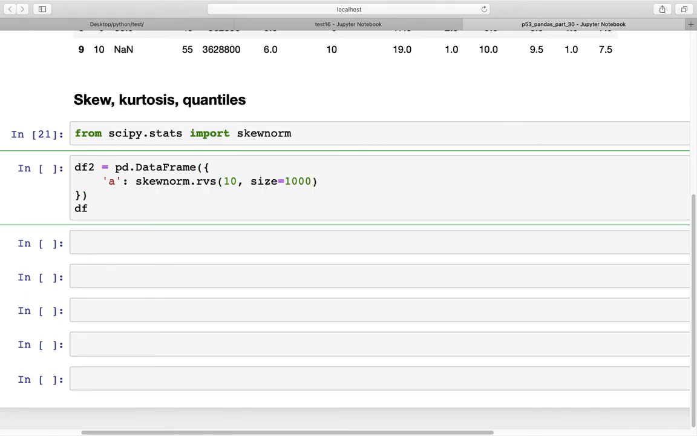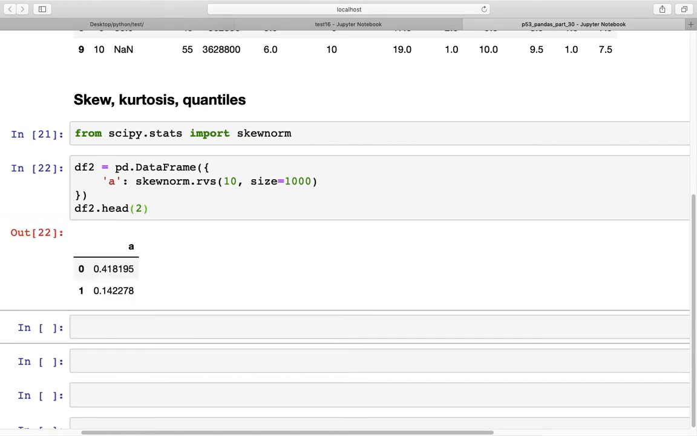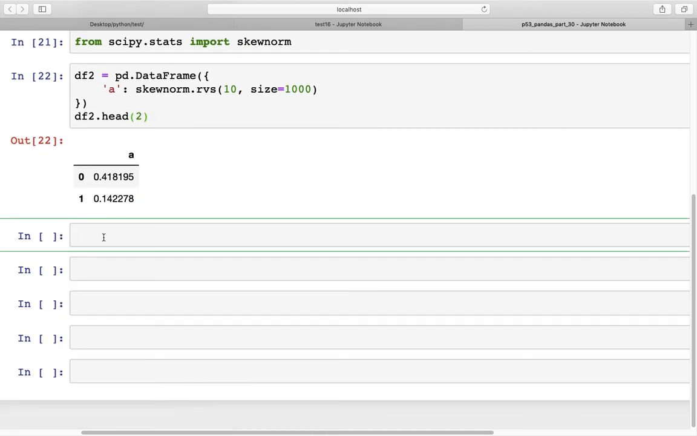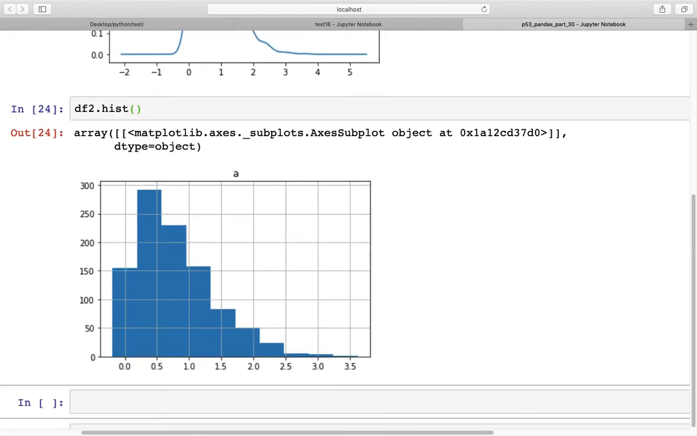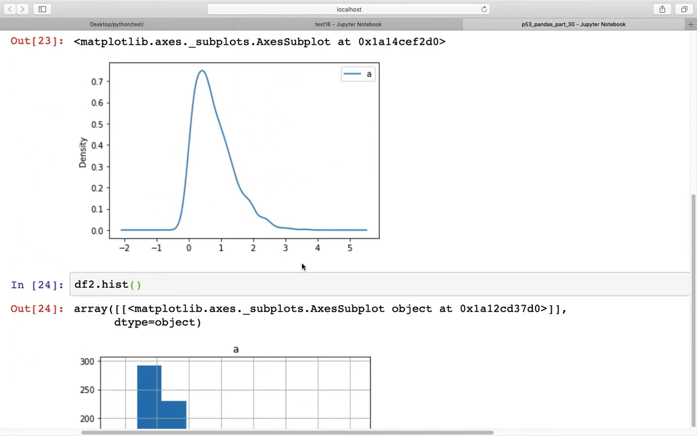So if you type df2.head, we will get the values. And just to see how the data looks, I'm going to go ahead and plot this. df2.plot.kde, and this is how we see that. We can also go ahead and plot the histogram if we want to. And as you can see, there is a skew to the data set on the right hand side, so there is a tail on the right hand side.